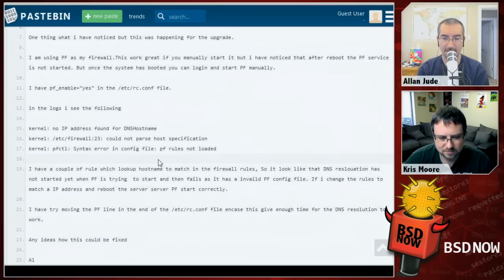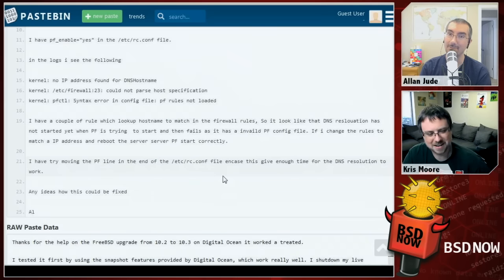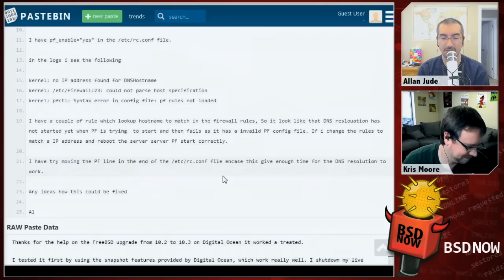I'm guessing it's because on line 23 in your firewall rules, you have a rule that has a hostname. He says, I have a couple of rules which look up hostnames to match firewall rules. So it looks like DNS resolution has not started yet when PF is trying to start, and then it fails. I change the rules to match an IP address and reboot, and PF starts correctly. I'm trying to move the PF lines to the end of the rc.conf file in case... no. So the rc.conf is a config file. It's read, and it's not order specific.